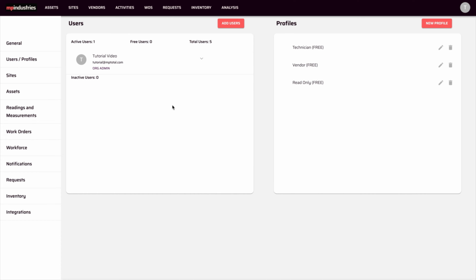Now that we've completed the general configuration, let's move on to setting up users and profiles. This step involves registering individuals who will be granted access to the platform. If you subscribe to the Enterprise plan, you'll find that it includes several free profiles. These profiles are unlimited and free, with preset permissions that cannot be altered.